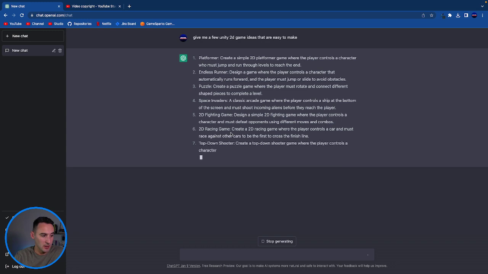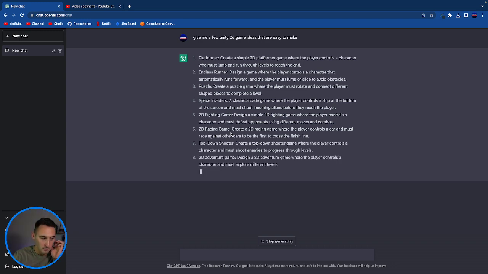Top-down shooter. We're going to make something fairly simple just so that we don't stick on this for a long time, because we only really want it to be a few episodes. But these are the games that it's come up with that you can make, or rather that it can make for us in our case. But we're not going to make any of these games.